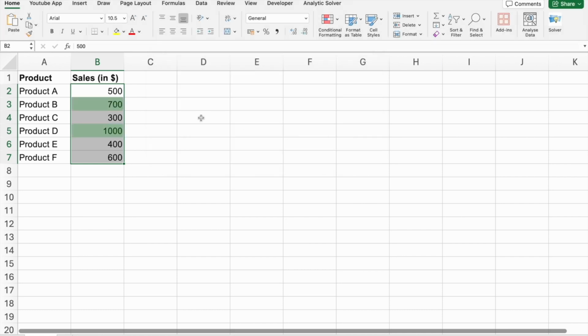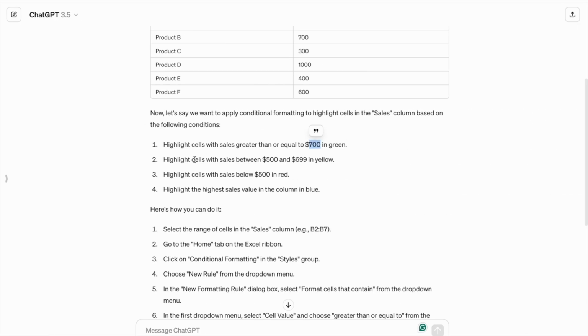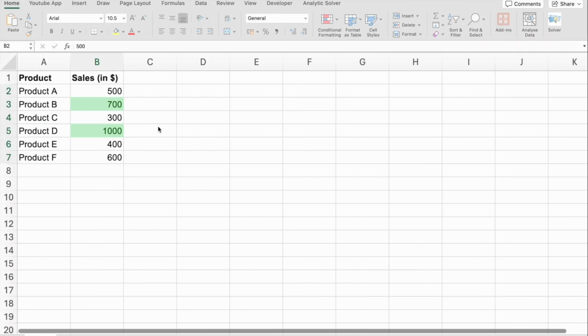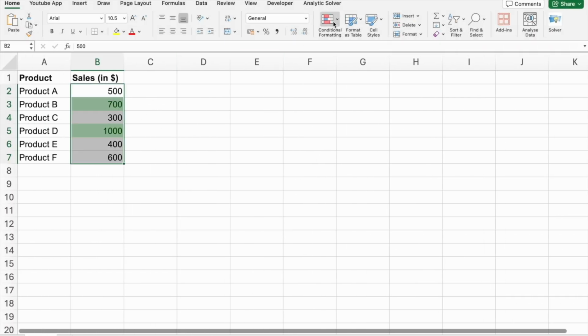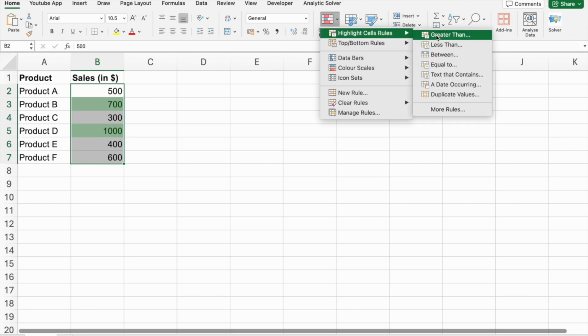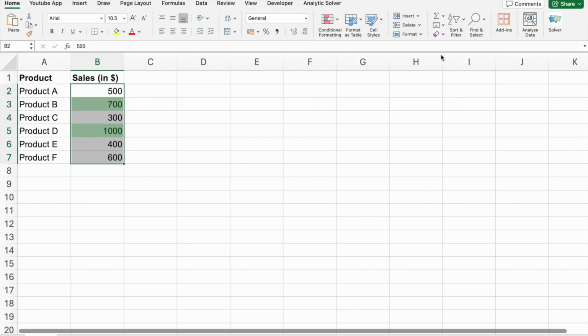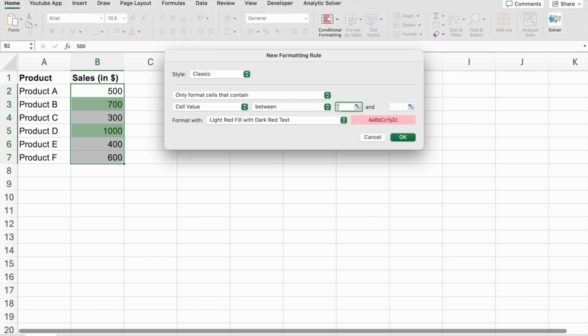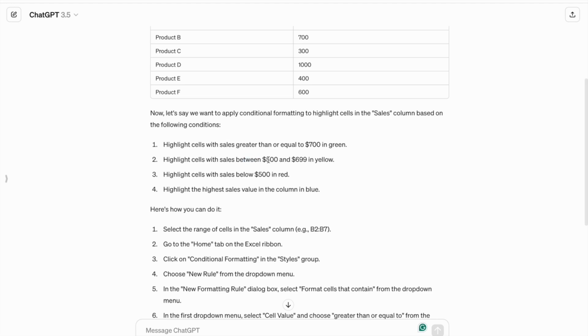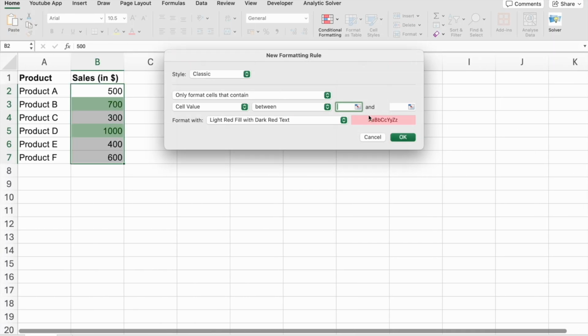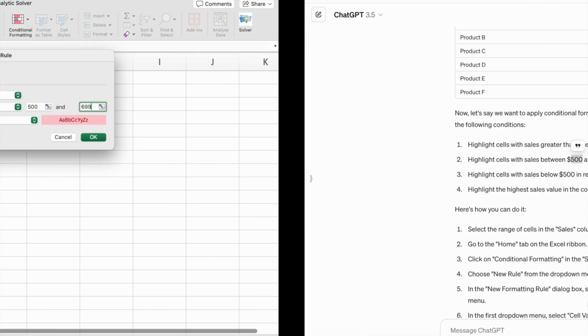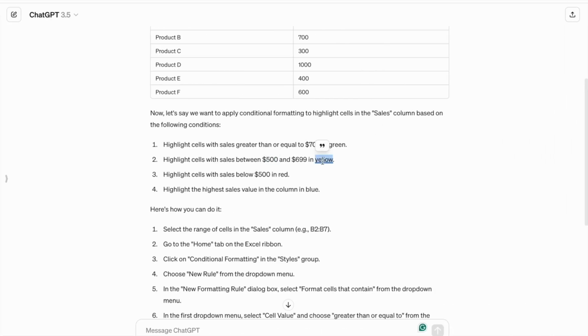Then we have to repeat the same steps for highlighting cells with sales between 500 and 699 in yellow. So again we have to go to conditional formatting. Here, between. So the values are 500 and 699. Okay, this one should be in yellow.